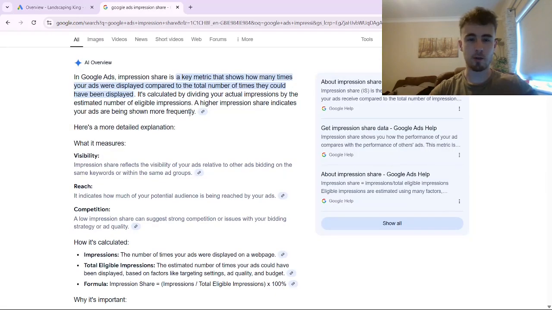And for those of you that don't know what impression share actually is, it basically shows you how many times your ads were displayed compared to the total number of times they could have been displayed. It's a percentage given by Google of your actual impressions divided by the estimated number of impressions. And down here as well, you see what those are.